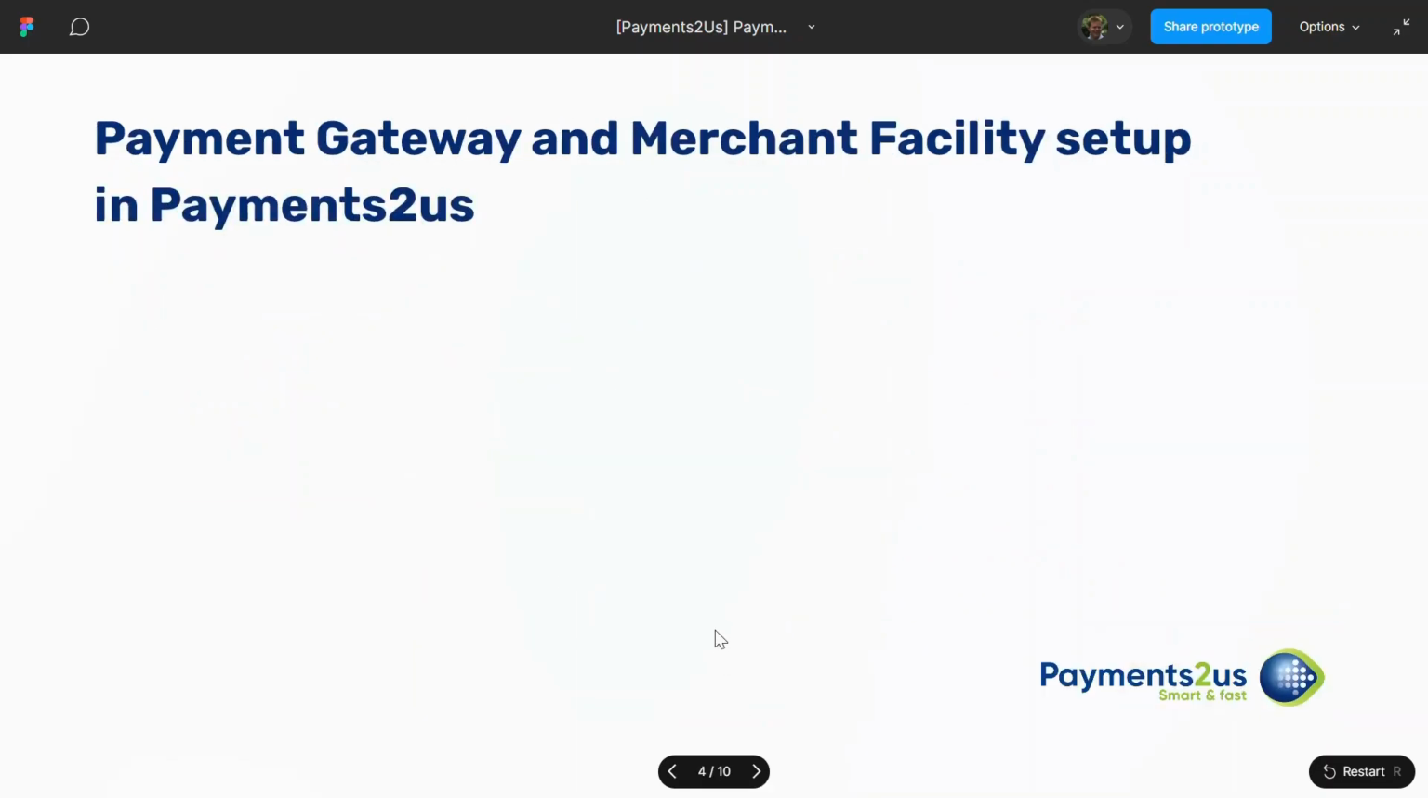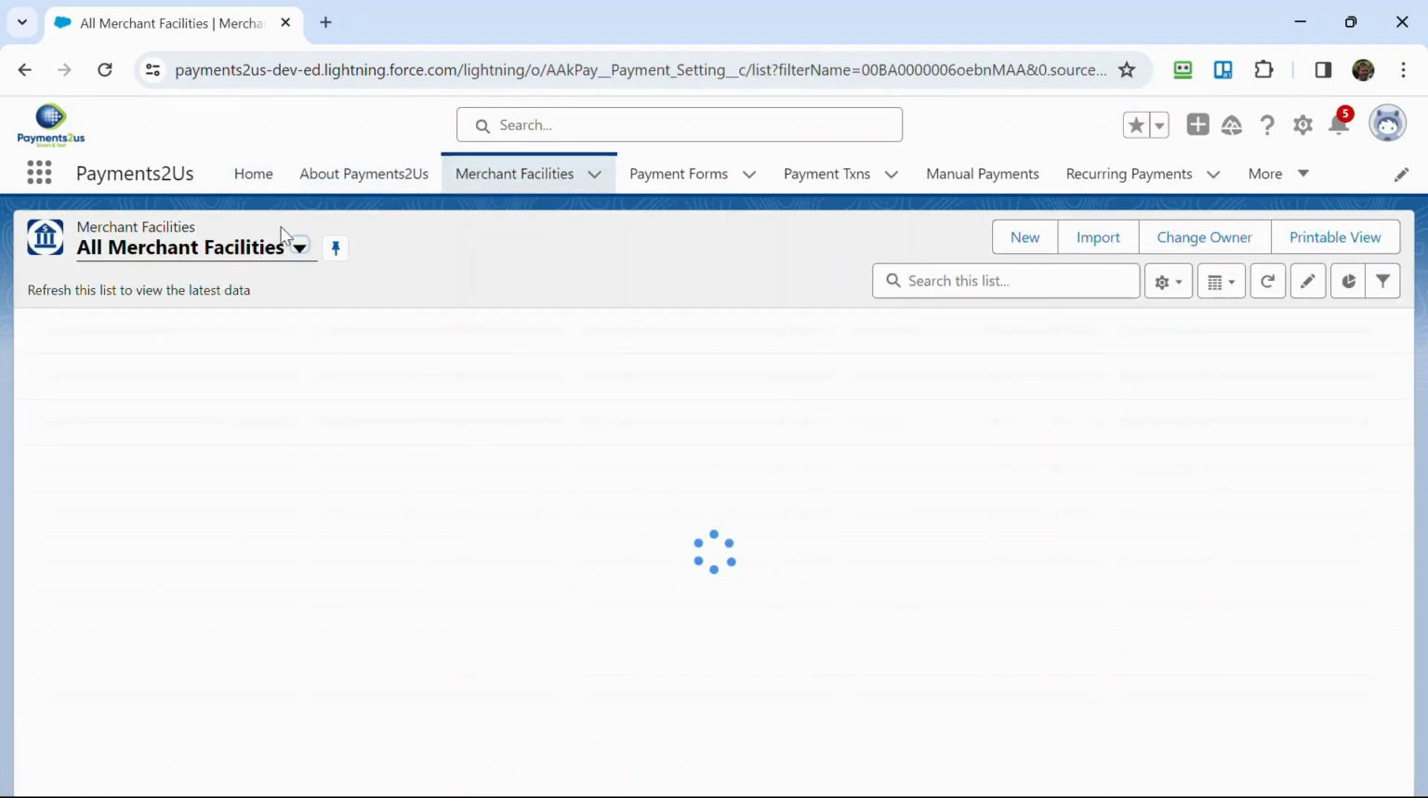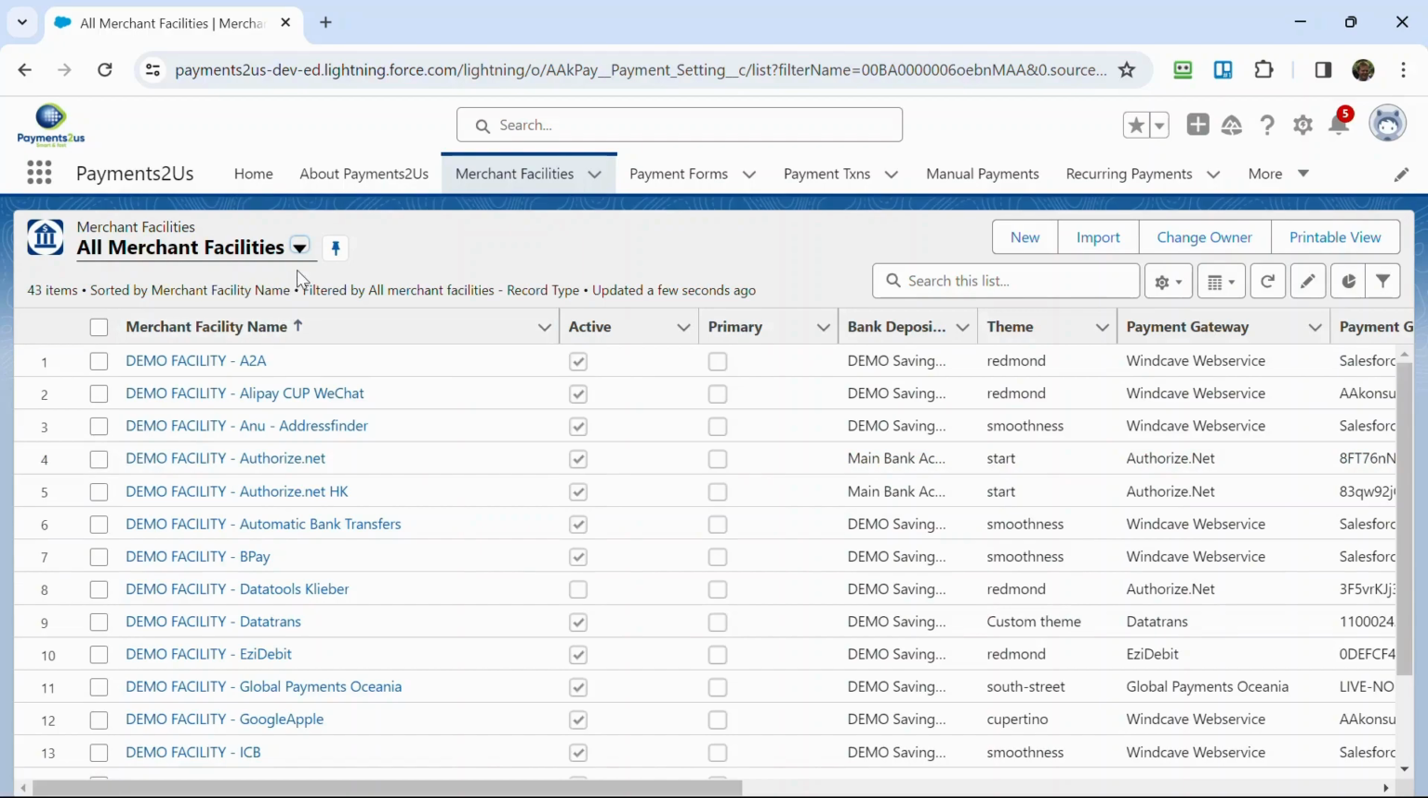What I'm going to do is just quickly flick to the Payments to Us app, and talk about our interpretation. Now, we do call this tab a merchant facility tab, and as you can see here, you can actually run multiple merchant facilities within your one instance of Salesforce. So you could have Stripe and Easy Debit, for example. Some people do that. Some people have direct debits only for Easy Debit, and then Stripe for just, say, credit cards. So that would work fine.